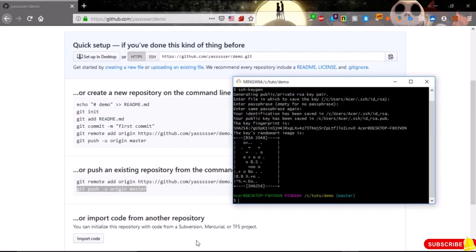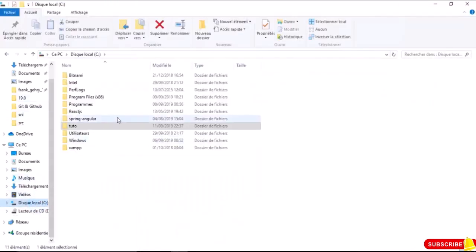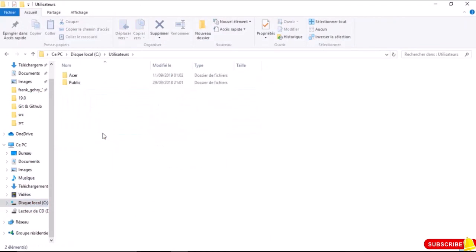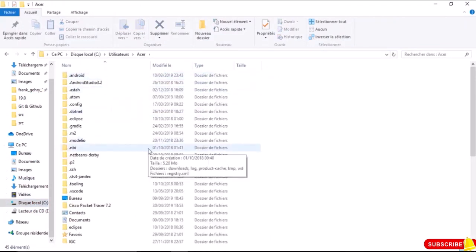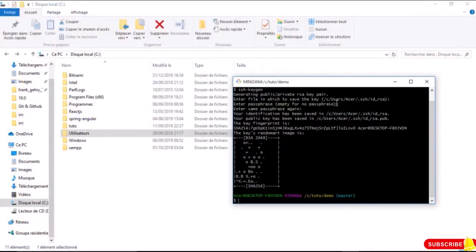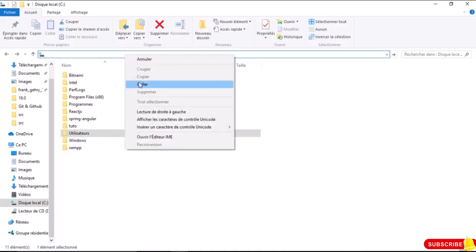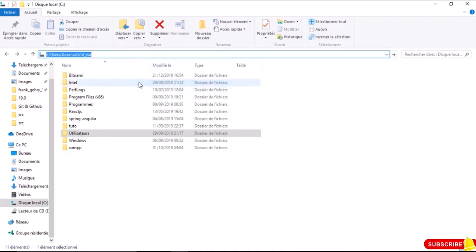Now go to this exact path. So let's go to C. After C, user. Where is user in here? I think it's this. No. Let's just copy and paste that. C, user, copy, and then paste. Hit enter.